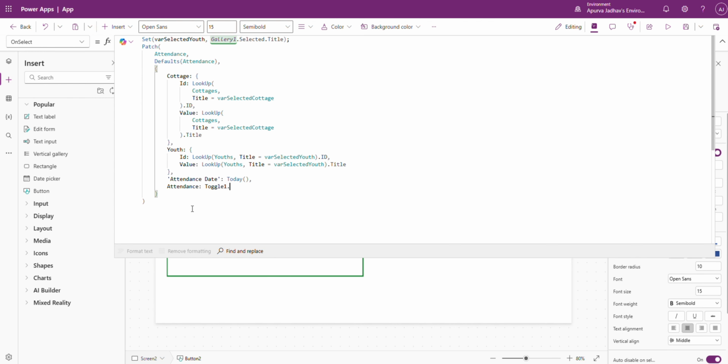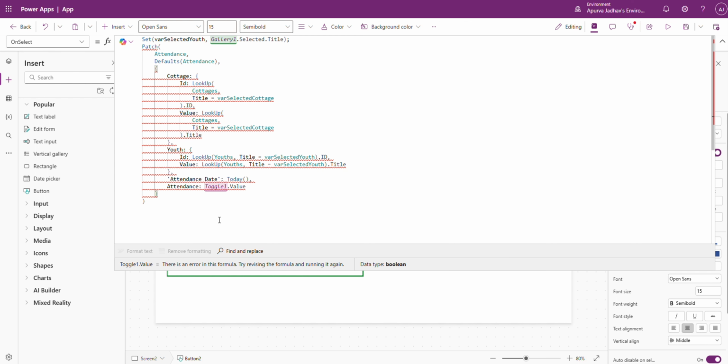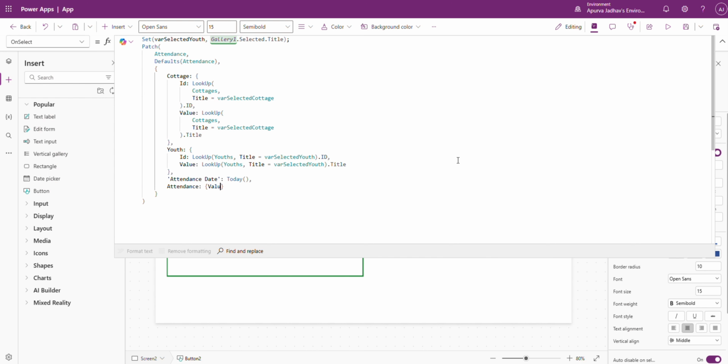Now in attendance, you cannot just simply write toggle.value because this is a boolean. The toggle.value is a boolean data type, and in the back end, this attendance column is a choice column. So both of them are two completely different data types. What that means is SharePoint is expecting data in the form of Value, and then in quotes you write Present or Absent, whatever value you need to patch. This is how it accepts it.